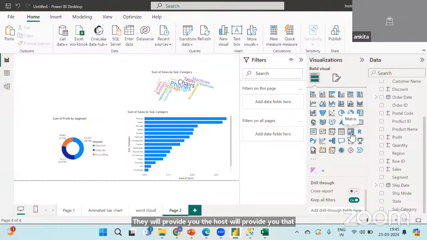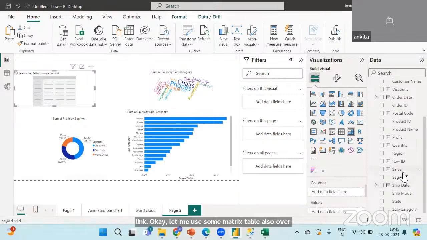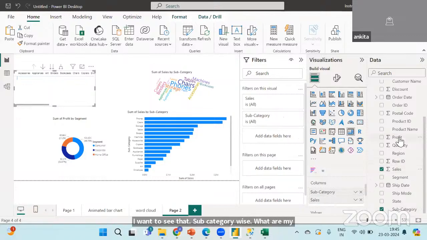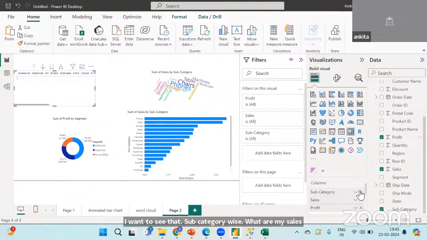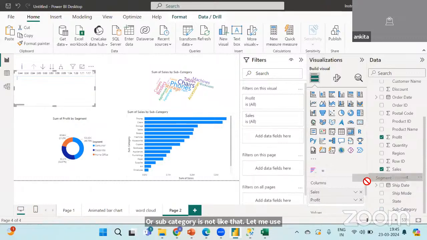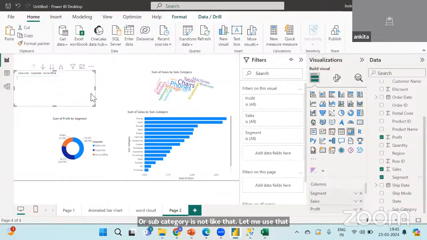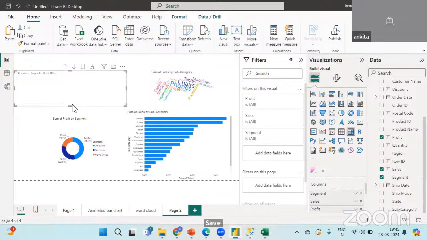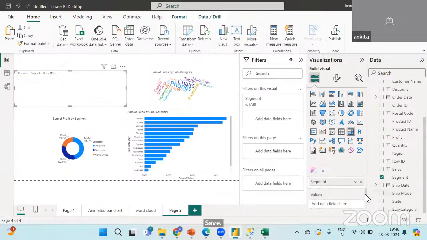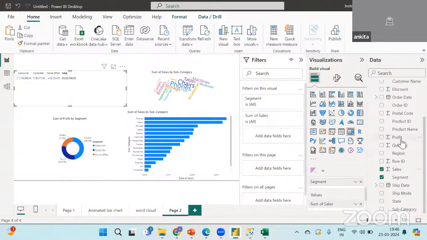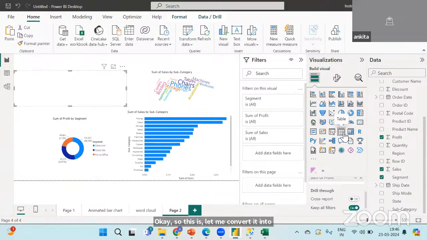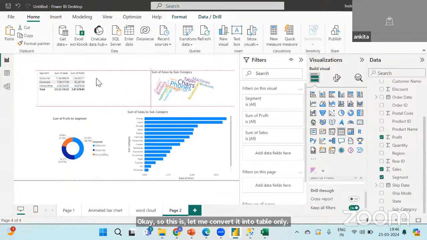Okay, let me use a matrix table also over here. I want to see, subcategory wise, what are my sales, what are my profit. Or subcategory is not like that. Let me use category only, or segment wise. Segment wise, what are my sales and profit? Okay, or let me convert it into a table only. Table only, yeah, it will be fine. Let me create some basic visualizations.